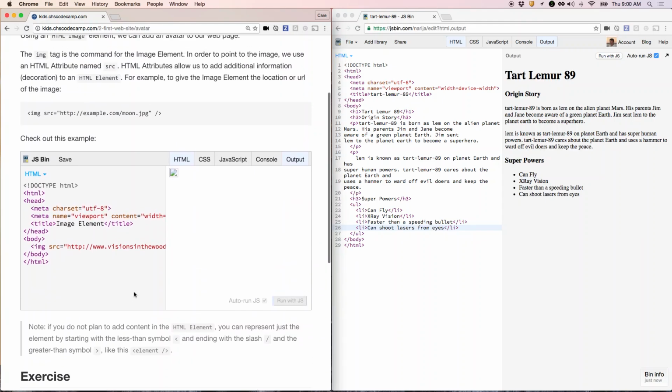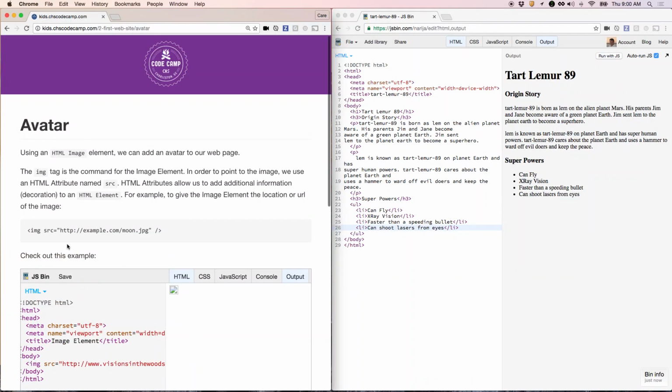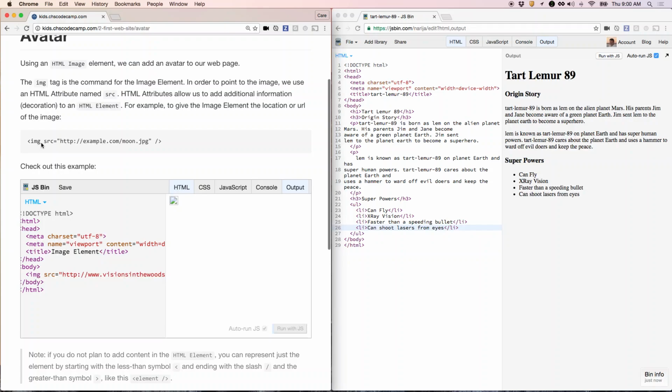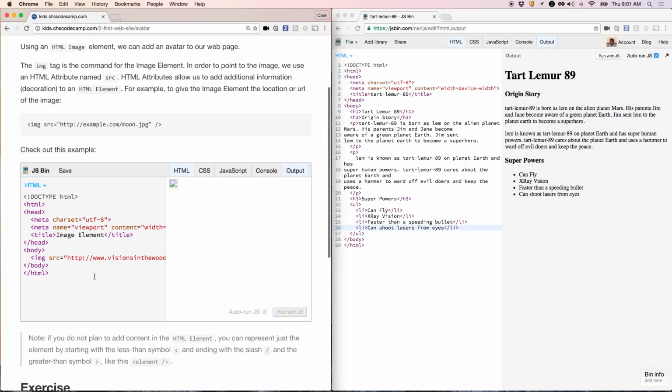In the next section, we want to build an avatar. To build an avatar, we're going to use an HTML image element. This image element has a new item that we're going to be introduced to called an attribute. The image SRC, or source attribute, contains a link or URL to a particular image. In this case, this link is broken, so let's go ahead and fix that.